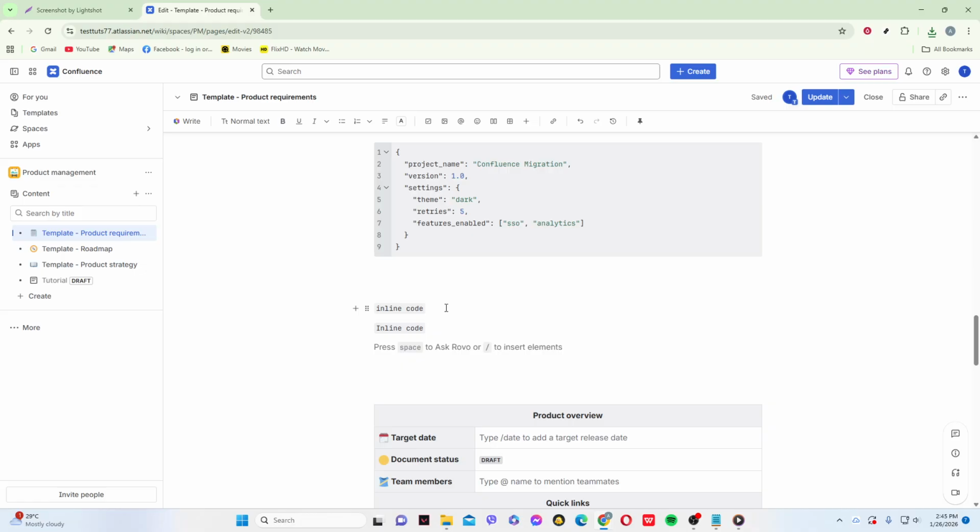A few quick tips as you work: keep inline code short and focused. Think single words or brief phrases so your paragraphs stay easy to read. If you accidentally select too much text, simply undo and try again with a smaller selection. And remember, inline code is meant for small snippets within a sentence. You'll use it when you want emphasis without creating a separate block of content.